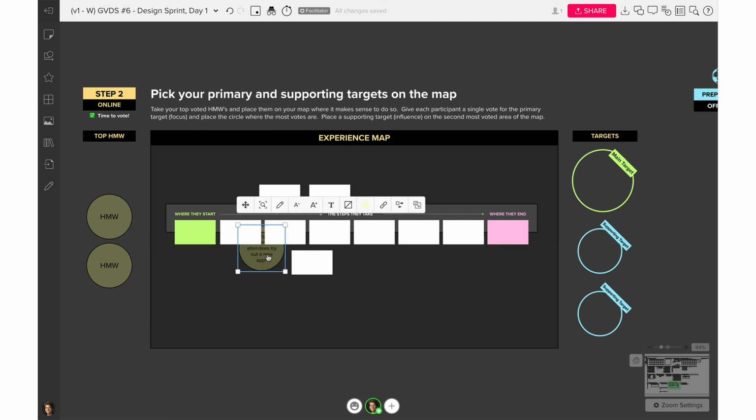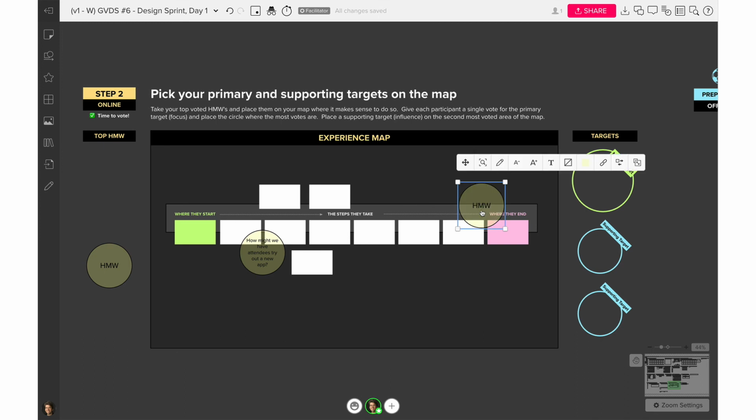We're just going to drop it. Well, I'll bring it up to the front. So it's going to be kind of dropped here. You'll do the same thing with the other how might we's. Maybe this one is more relevant at the end. This one probably is the same place. It's right around here. Maybe it's right here.